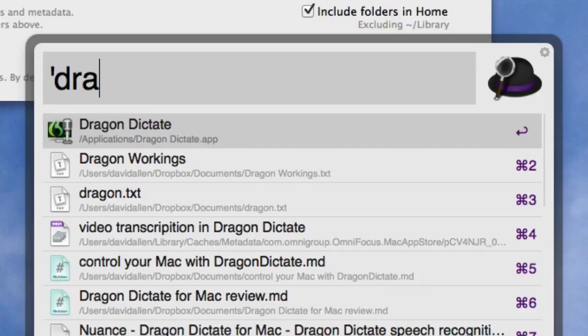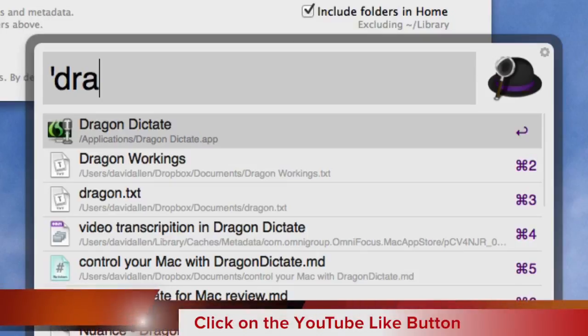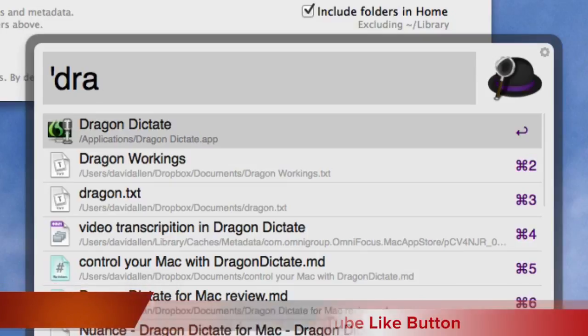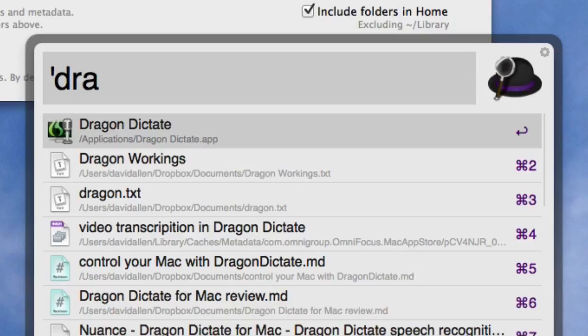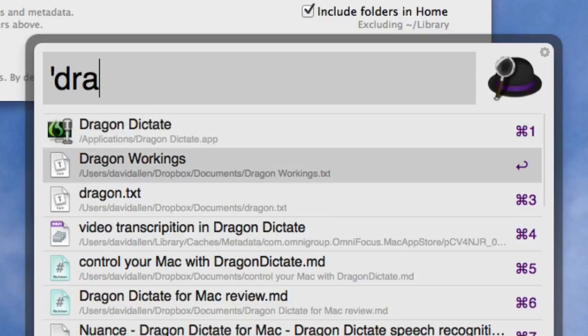As you can see, it's brought up an application right at the top of that there. So obviously it's kind of learning from what I've been looking for before or using before. So it's actually brought up the application Dragon Dictate. But I can also just move down one there and go into Dragon Workings that way by moving down that list there. So I can also press Command and a particular number to get into a specific file.